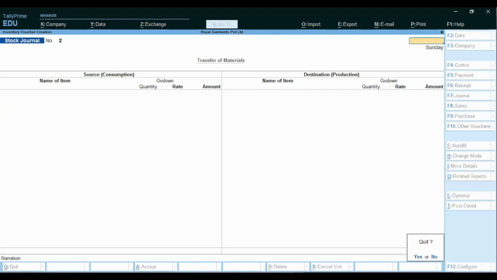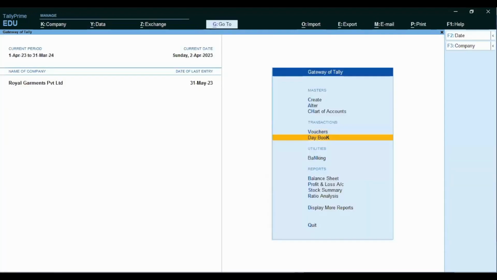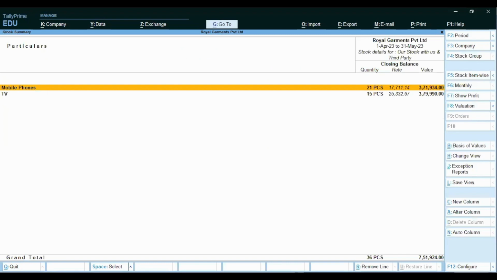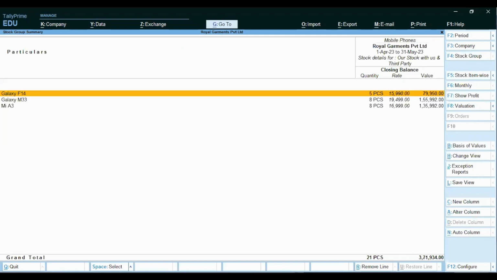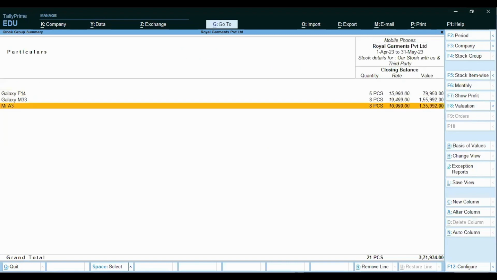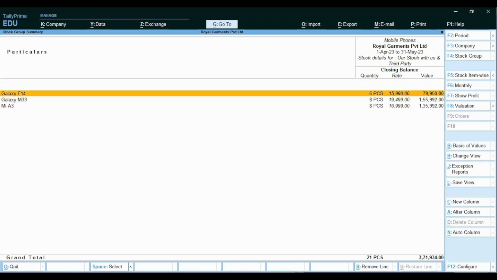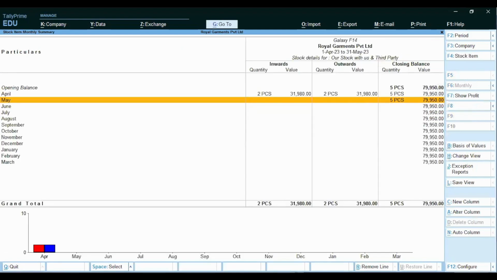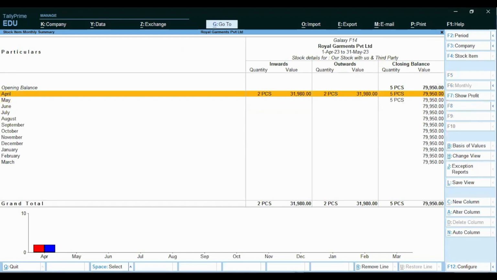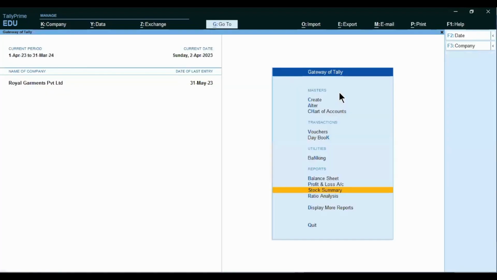Escape. Now again we will check the reports. In stock summary, we will find the same report. We have 21 mobile phones, no problem. We have this Galaxy F14, 5 pieces. But in the inward and outward section, we will find 2 pieces are inward in MG Road Godown and 2 pieces were outward from Shastri Road Godown. So this is one type of stock report.